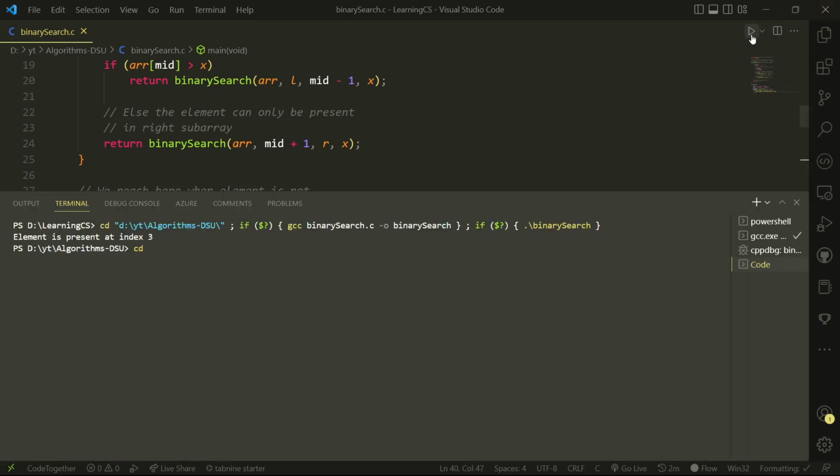So let's run the code. Yeah, so it shows that element is present at index 3.